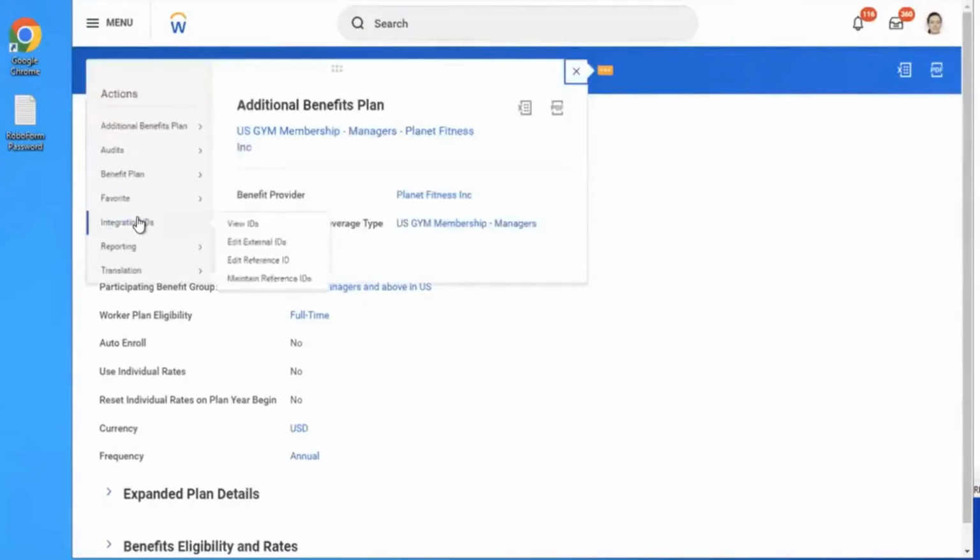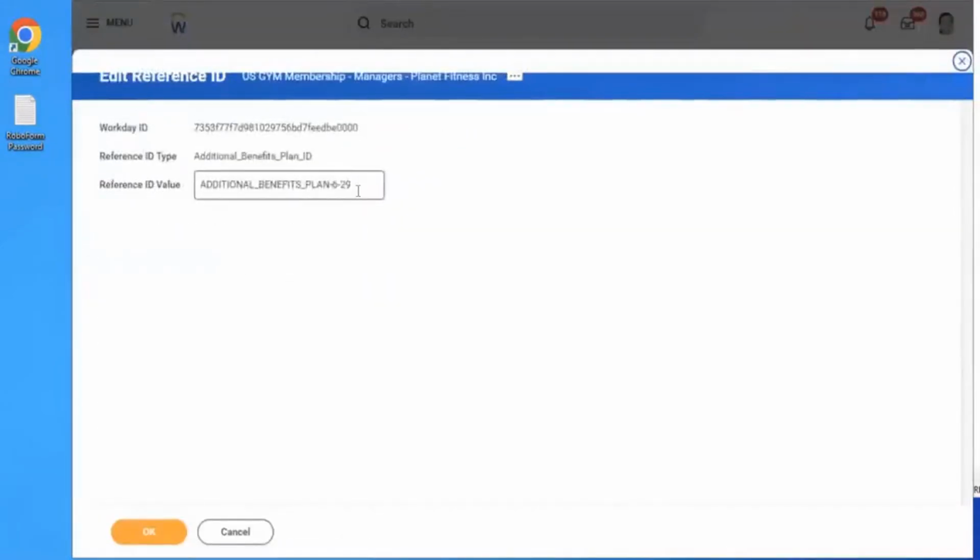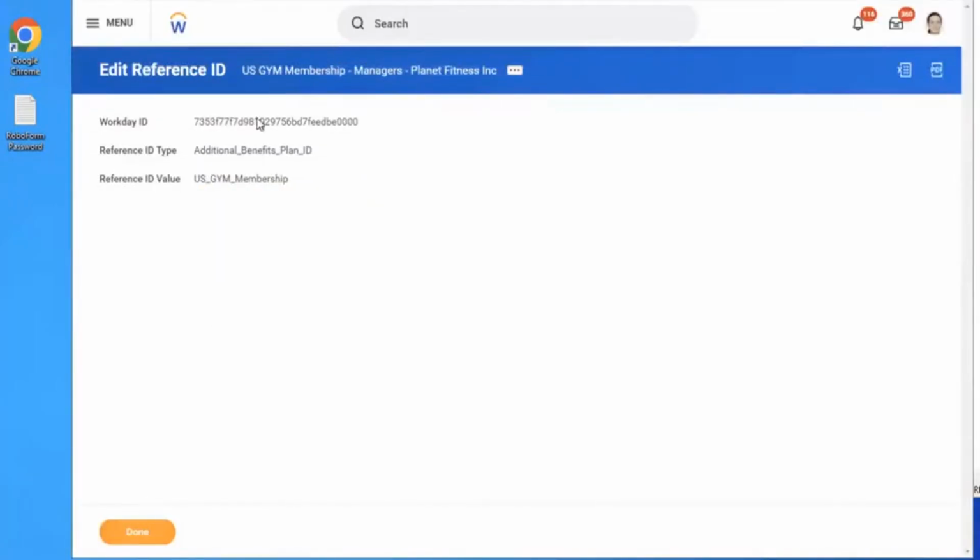Go to the integration IDs. Edit reference ID. Let me help you on this. First of all, let me change this. This is the one. If you want to give the same name, shall I override? Is it fine? Like this we can give, sir. Membership. You can edit and override. And this is your benefit plan reference ID.